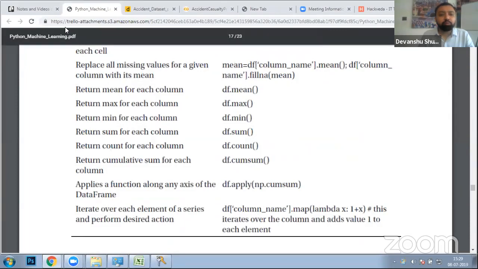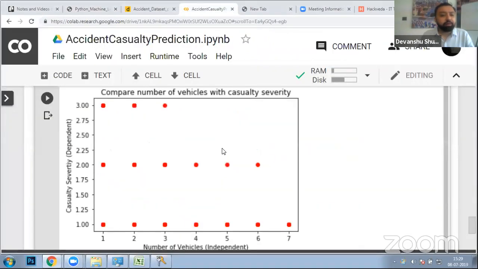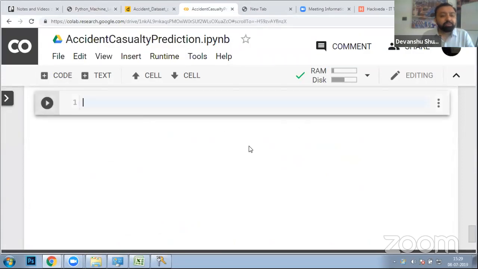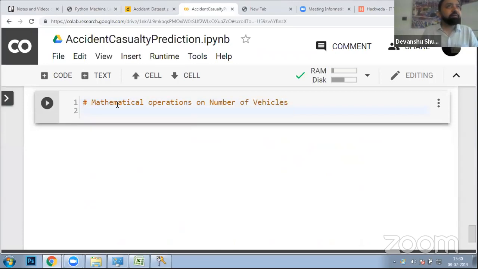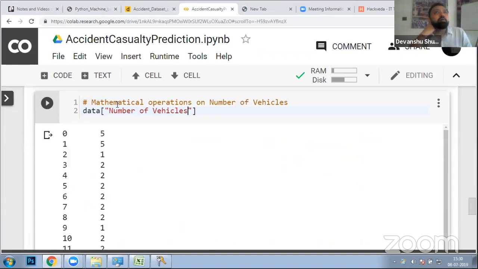So we'll go to the study here, and let's quickly check with number of vehicles. Okay, so mathematical operations on number of vehicles. So you can do that on any other as well. But let's say number of vehicle is the number, so we'll be doing it over it. So I've selected the data, I've defined select number of vehicles. So when I call it like this, I'm going to get all that information, all the values available within number of vehicles. I can quickly grab that.